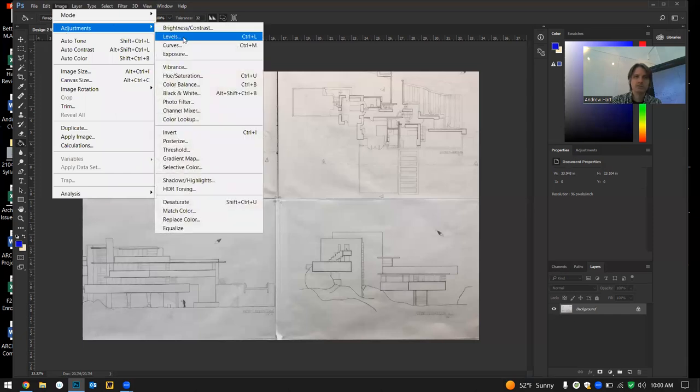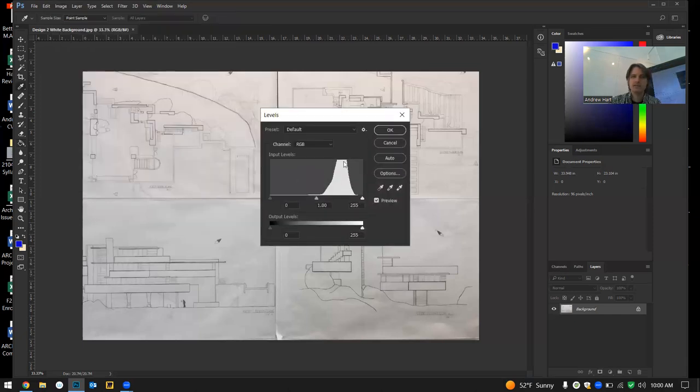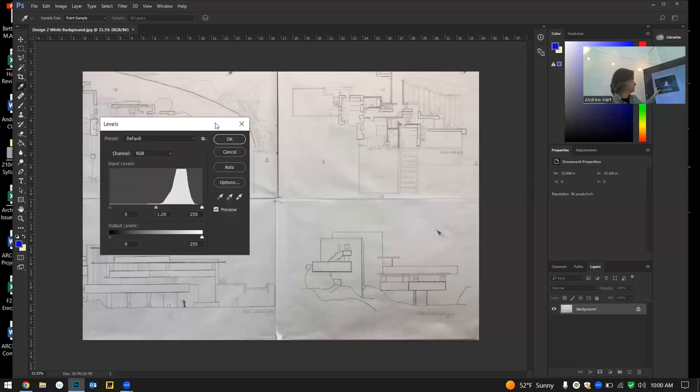All right, so let's go to adjustments and levels. Now, this is a histogram. It basically shows what the pixels are. So as we look across this, these are all the pixels. I'm going to move this over so that it captures. There we go. Okay. These are all the pixels that are truly black. These are all the pixels that are truly white. And these are all the pixels in between that are gradations in value between white and black.